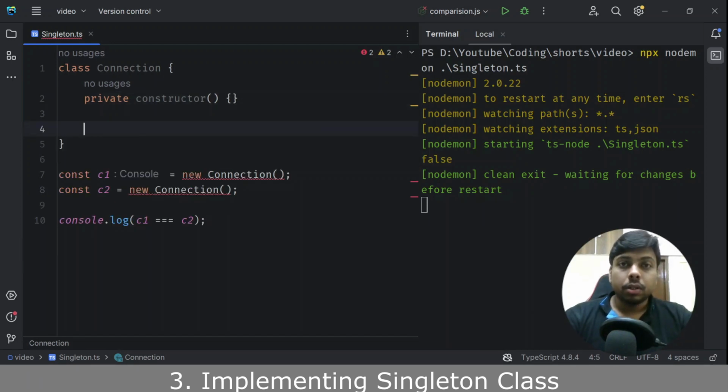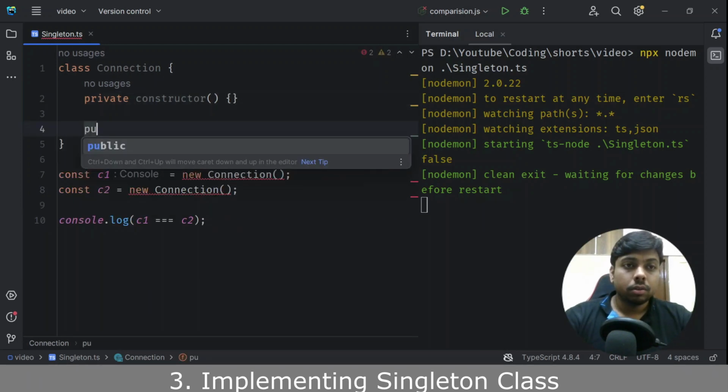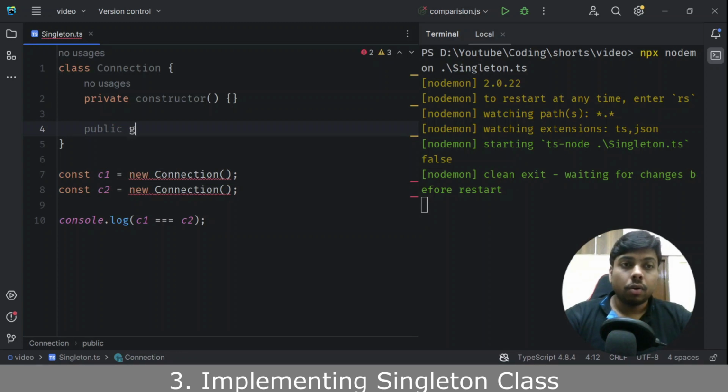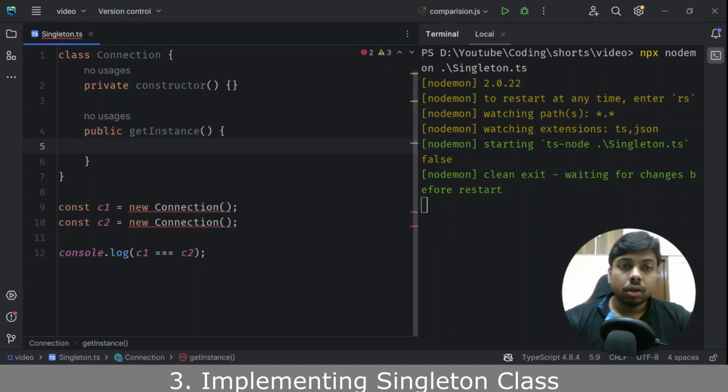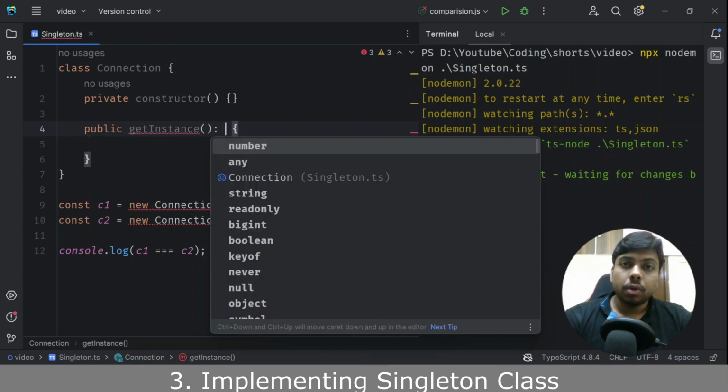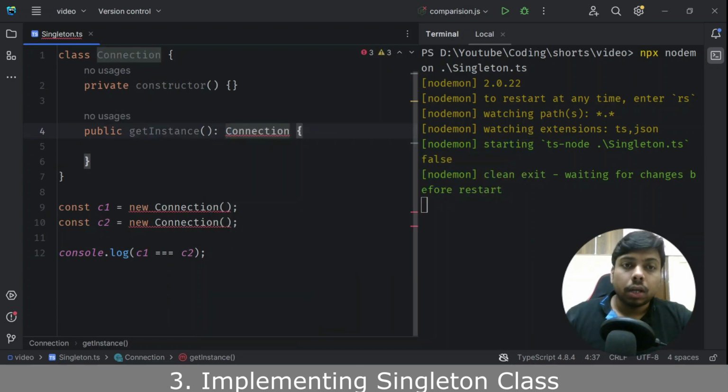So what I can do is I will create a public method, right? And I will call it getInstance. Now this guy will return me an instance instead of the constructor, right? And what should be the return type of this one? It should return me a Connection type object. Why Connection type? Because this is the class name. I want this function to return a type of this class, right? So what I can do is I can say return new Connection, right?